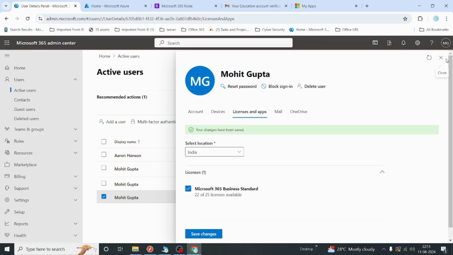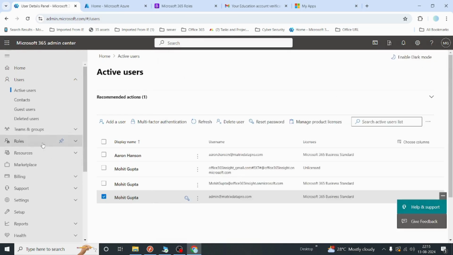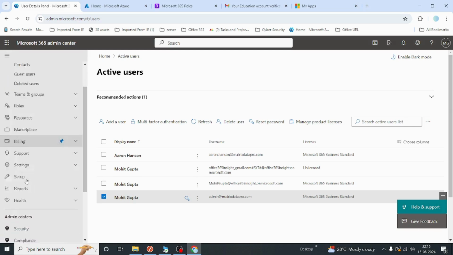So that's pretty much it for the user administrative part. I will be creating further videos related to teams and groups, roles, resources, marketplace, billing, and so on.